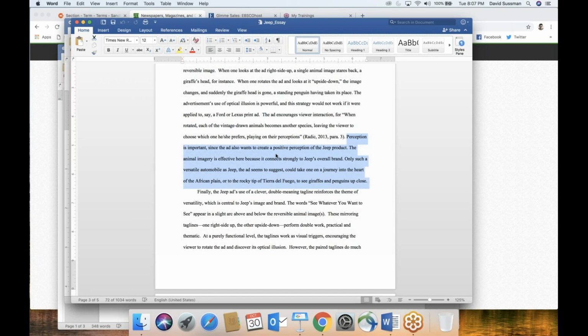Perception is important because the ad wants to create a positive perception of the Jeep product. The animal imagery is effective because it connects strongly to Jeep's overall brand. Only such a versatile automobile as Jeep, the ad seems to suggest, could take one on a journey into the heart of the African plain or to the rocky tip of Tierra del Fuego to see giraffes and penguins up close.